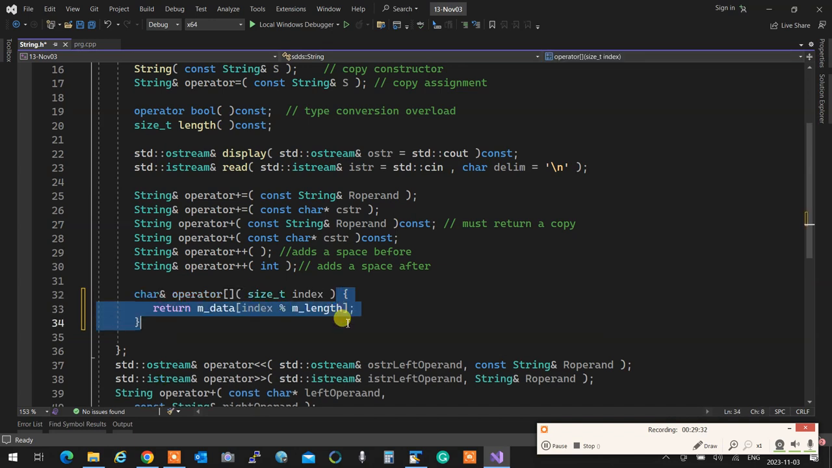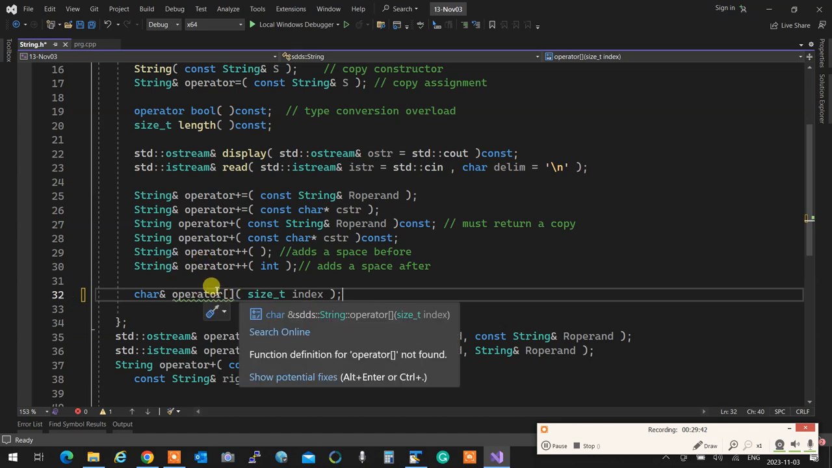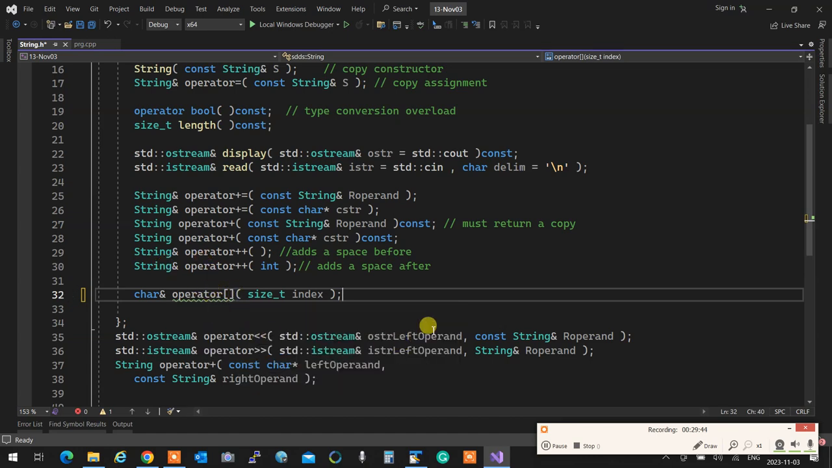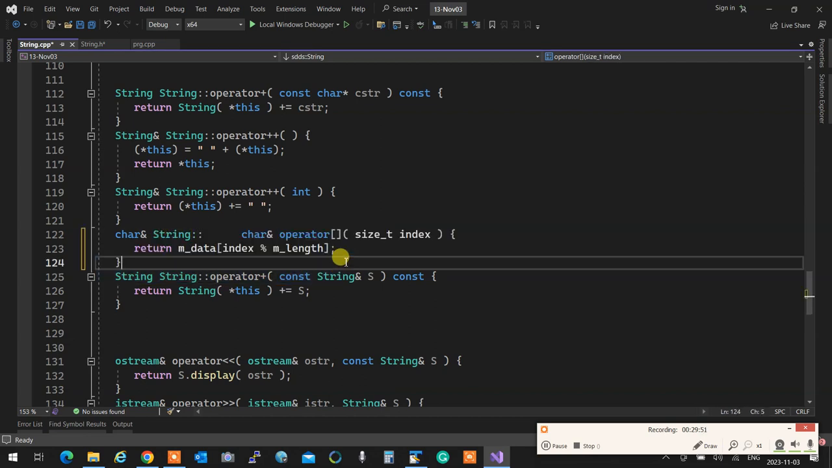So we said that it's going to return a character reference based on the size. I'm going to create the code for it, and the code would be, as we did before, returning the index mod length. So it loops within itself.